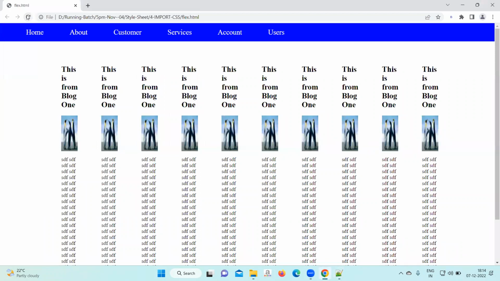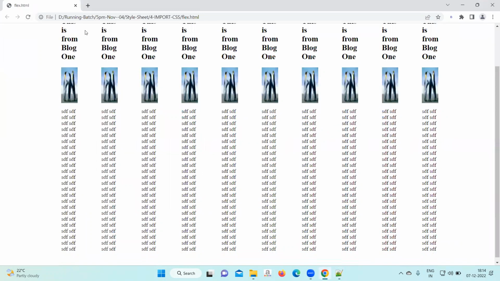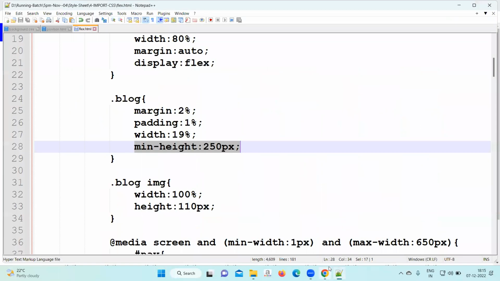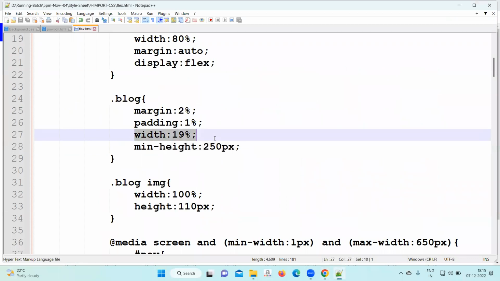Oh, see how it is coming. Look like this. Because of the width we have given, 19% is not taking, right? All are trying to accommodate in the same line. We have to use a property called flex-wrap. Once you apply flex-wrap, then this width, the 19%, will work.